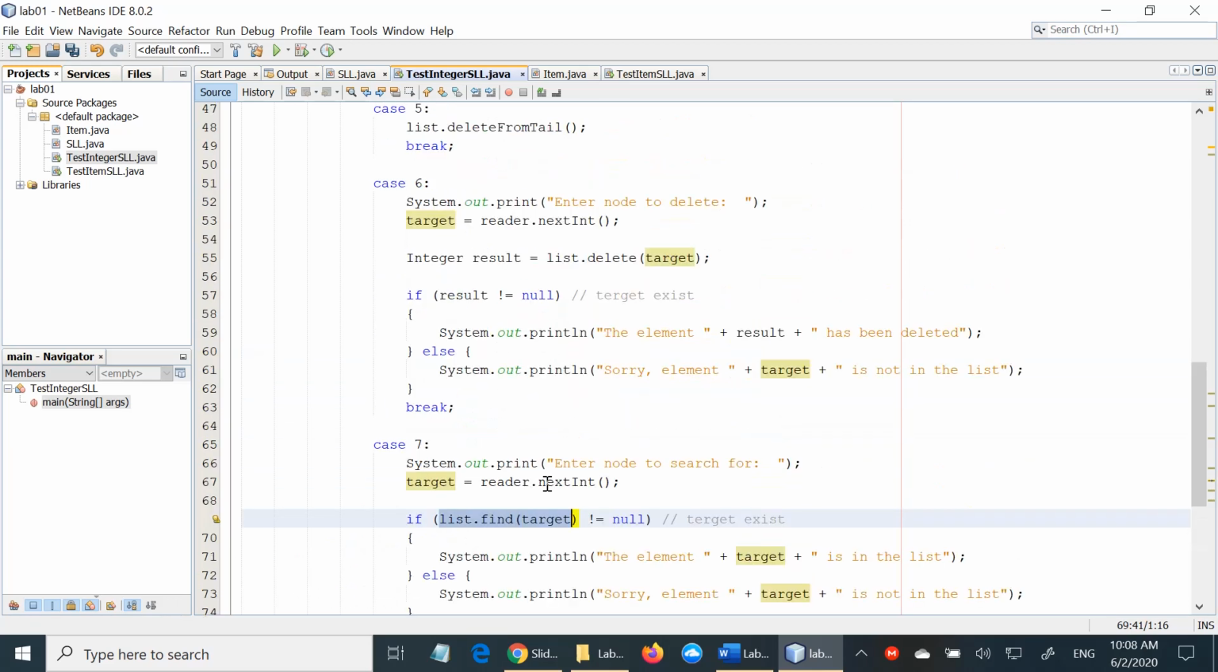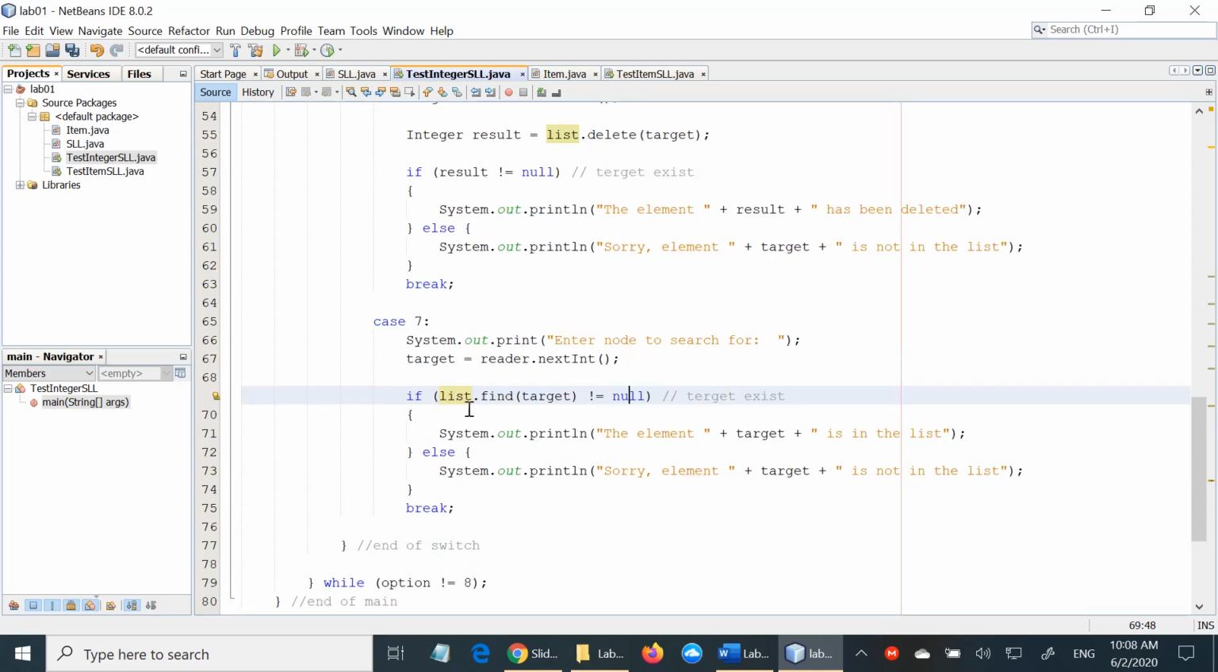You can do it directly as I'm doing it here, or you can save your result in a variable just like we did here with the delete. Okay, so you can say integer result equal to list.find target, and then you can say if result is not null. But another way of doing it is as I'm doing here, just check the result returned by the method. If list.find target is not null, then again we tell the user the target is in the list, otherwise sorry, the target is not found.